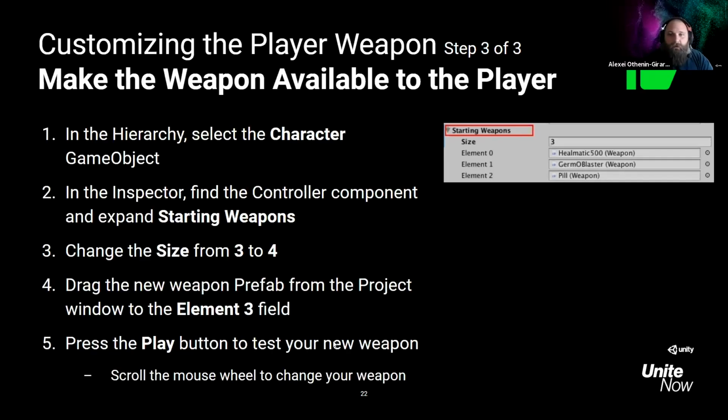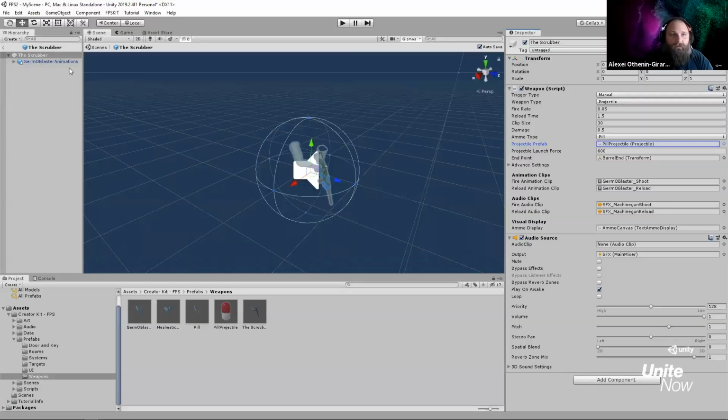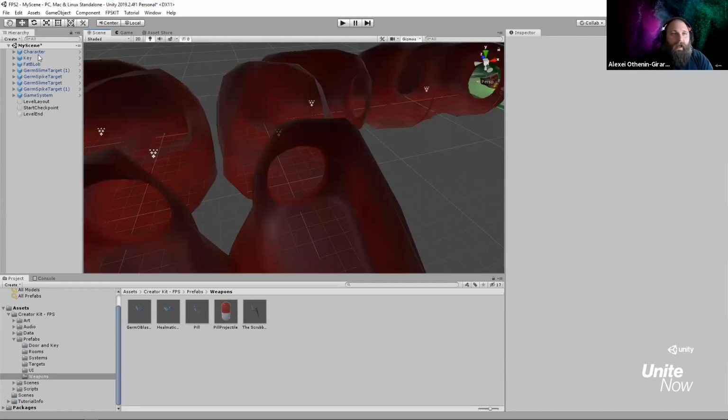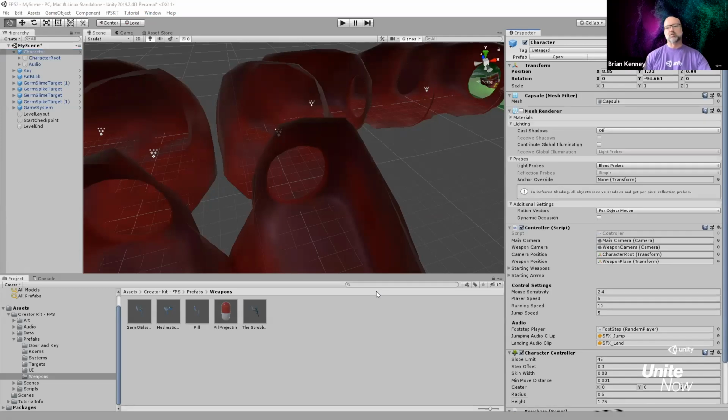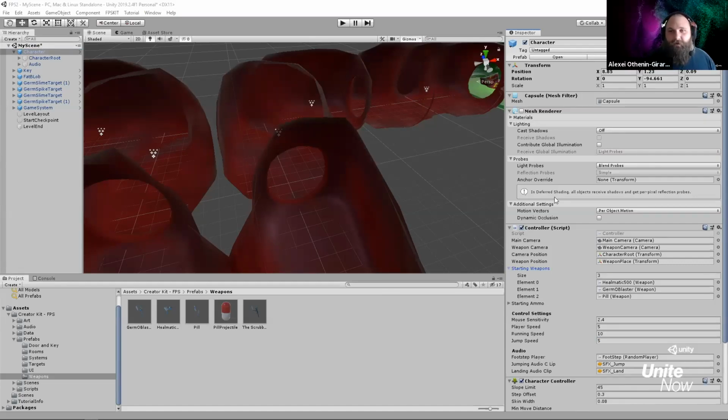So in order to do that, what we're actually going to do is get out of the prefab inspector, and we can do that by clicking the scenes button. And then if we look at the character, go ahead and go to the controller script, and there's a starting weapons field. That's it. Expanding that. There you go. In our controller script, so this is the character controller script, right?